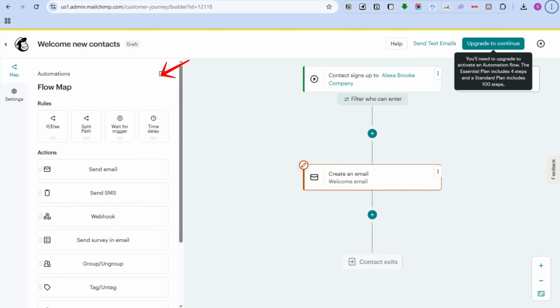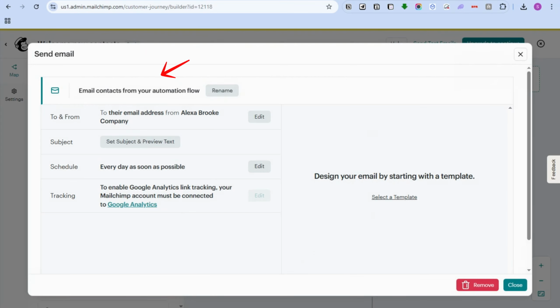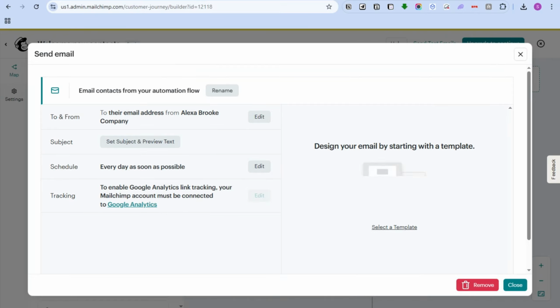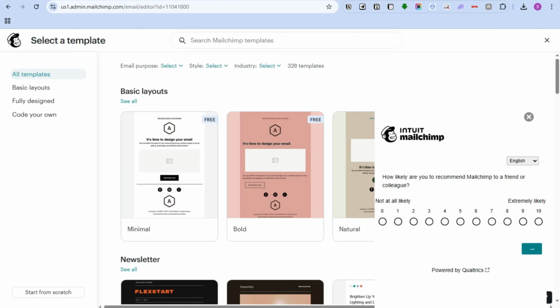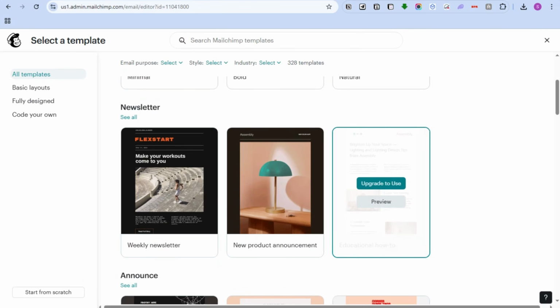If you want to add something right here, all you need to do is tap. For example, if you want to add send SMS or send survey and email, then you can just add these actions right here. Once done, you will see this one. If you're okay with that, then you can use their template by tapping select a template, and then you can use any of the free templates if you are not upgraded to their plan.